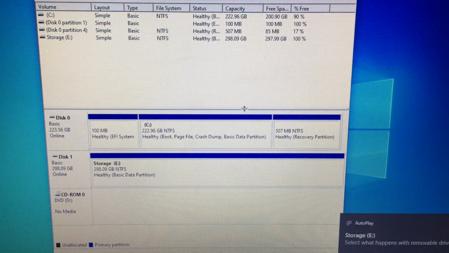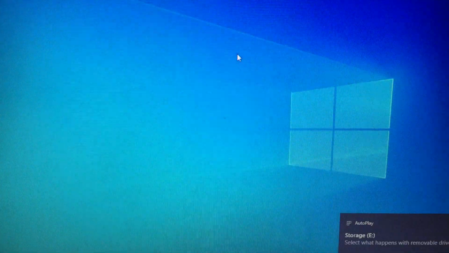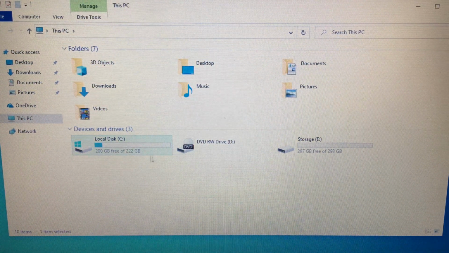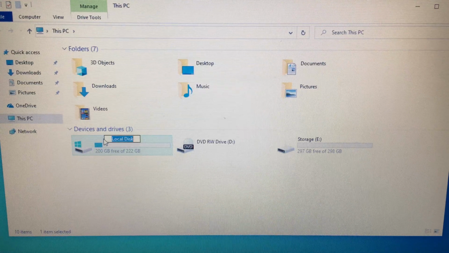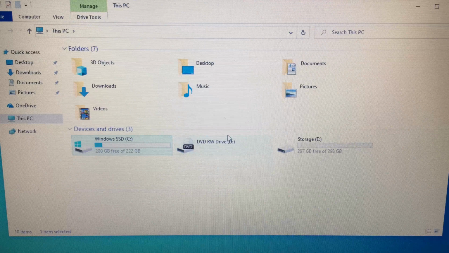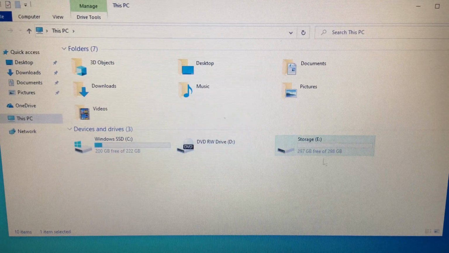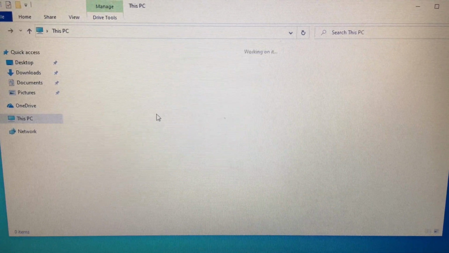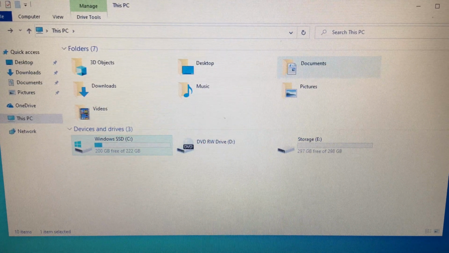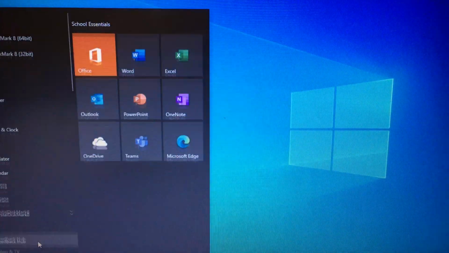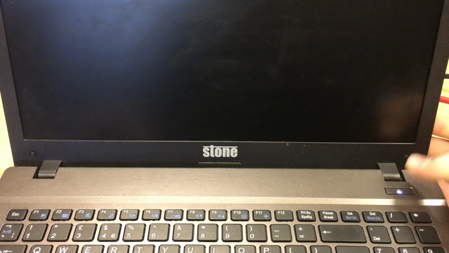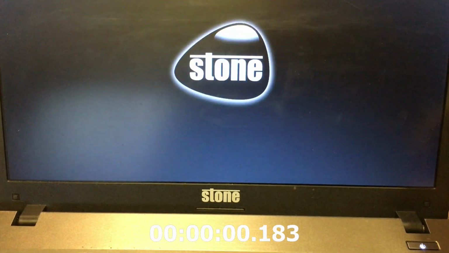So that now gives us the Windows drive, the SSD. Here. So I'm going to call that Windows SSD. Then we've got the disk drive, and then storage hard drive. So we've got the 2.5-inch drive and the M.2 SSD both working together. Let's try shutting this down and starting it up again. I can tell you it shuts down a lot quicker. And here's the startup.